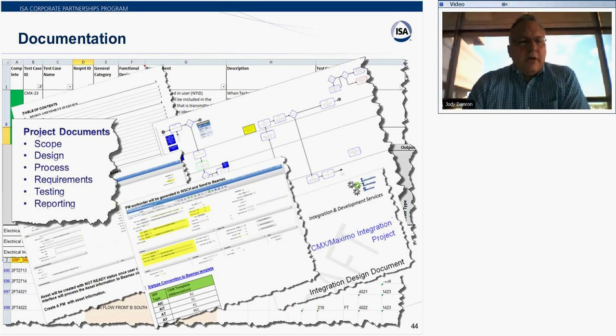Our process analyst did a great job in helping us document what the process was going to be and what it looked like. I used that many, many times as we were going through our different installation phases to make sure that we were on the right track and getting what we needed. So that was extremely beneficial.